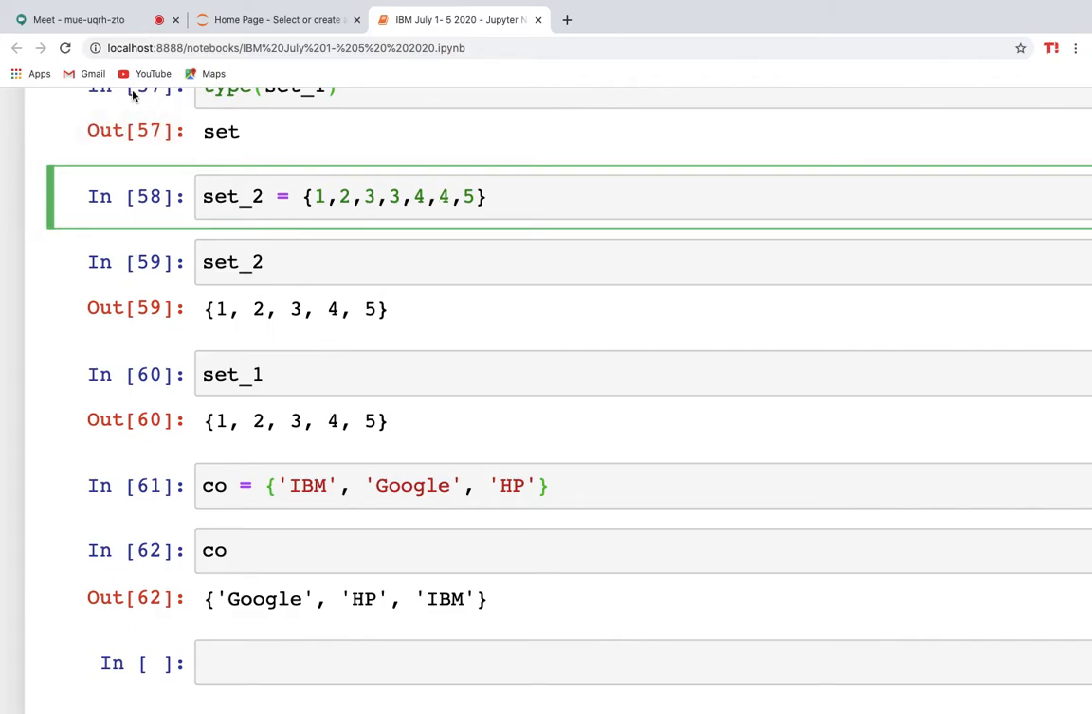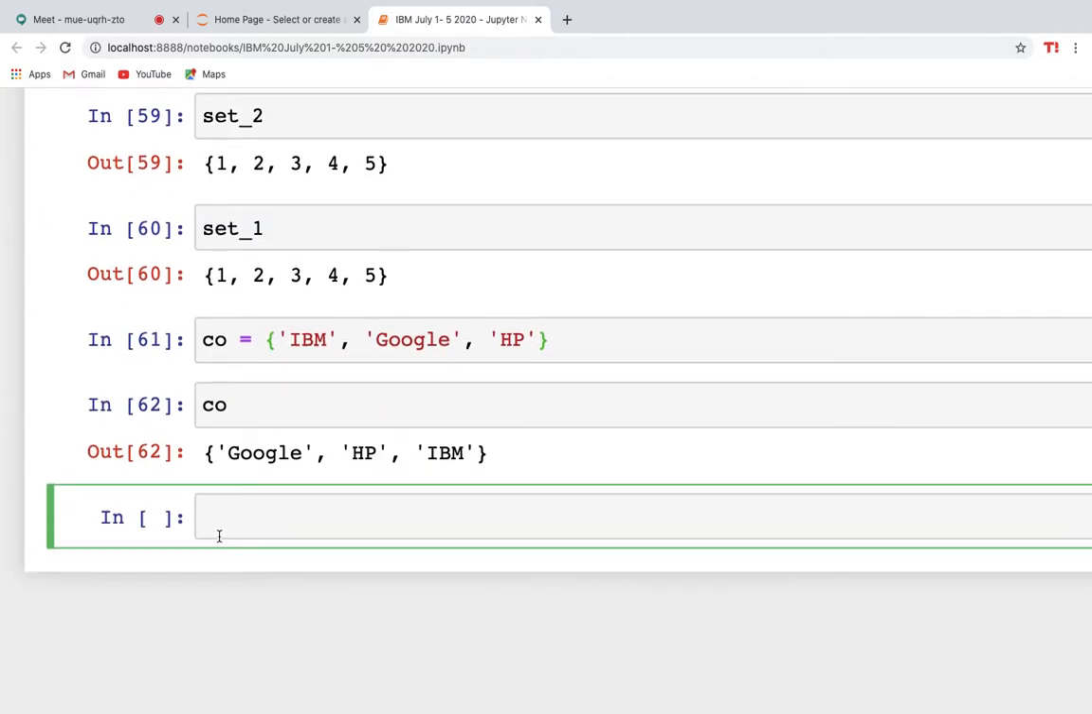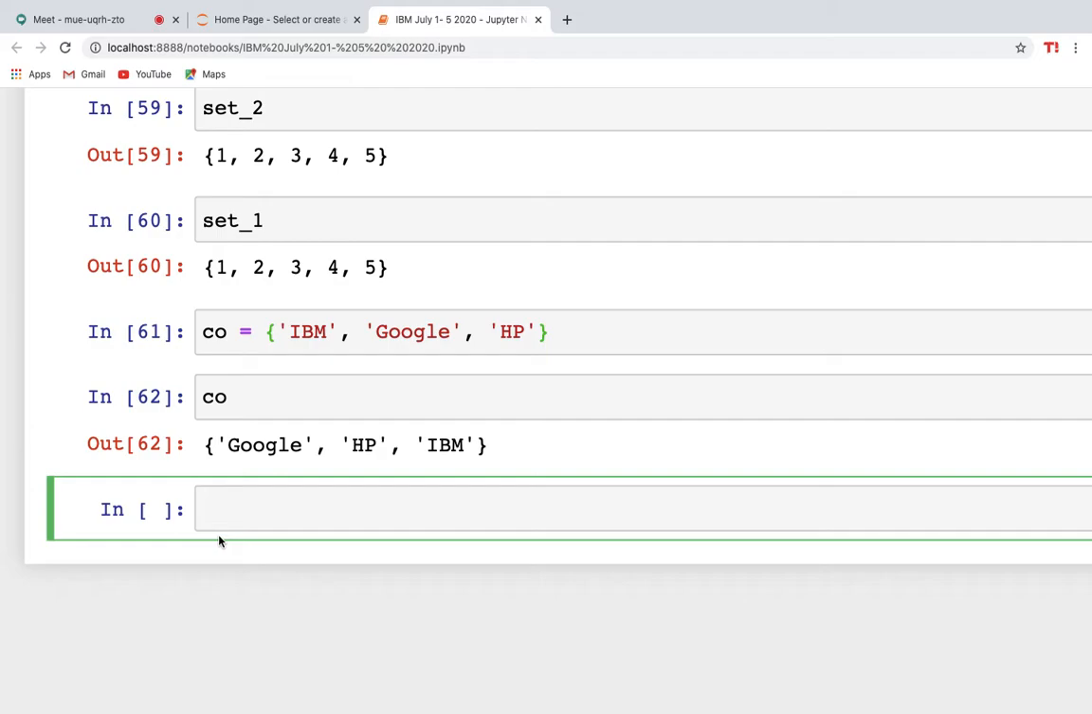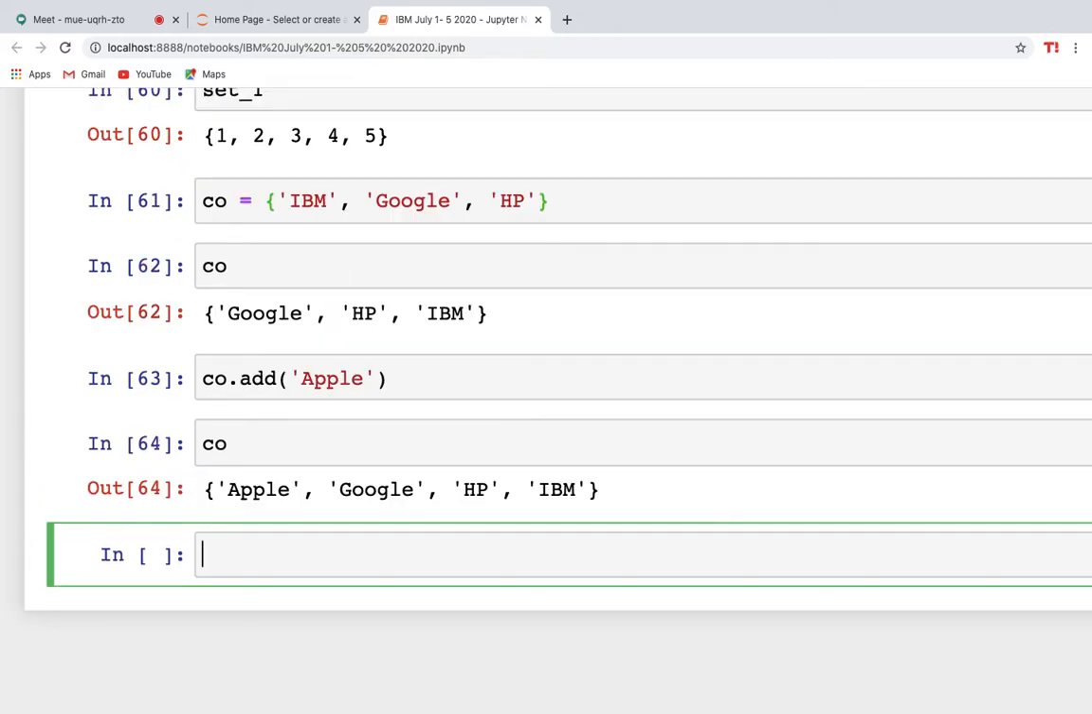So how can you add any element to a set? Let's see. Let's suppose I want to add Microsoft. I will write add over there, and let's add Apple. When you print, you will get Apple over there, but not exactly in the first or second place, anywhere. So this is if you want to add a single value, you can use add.